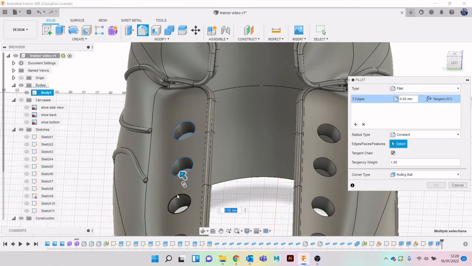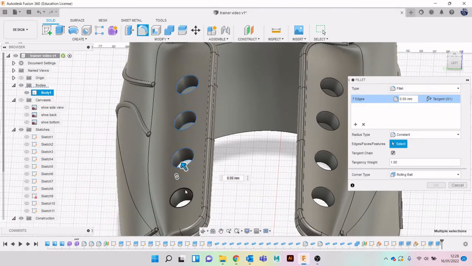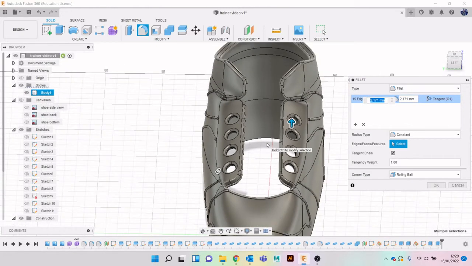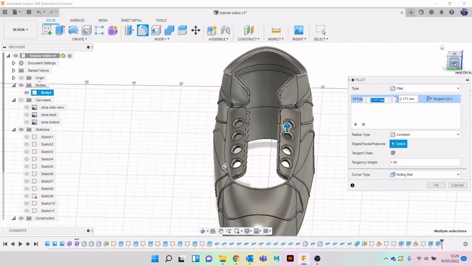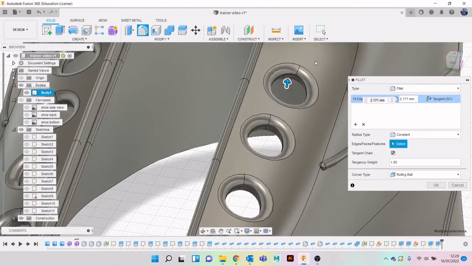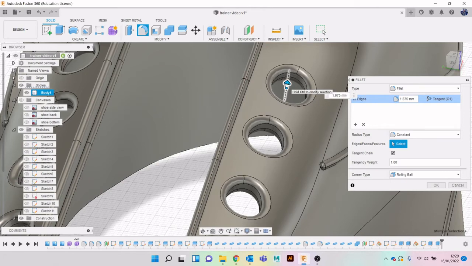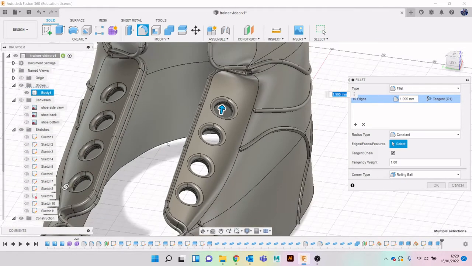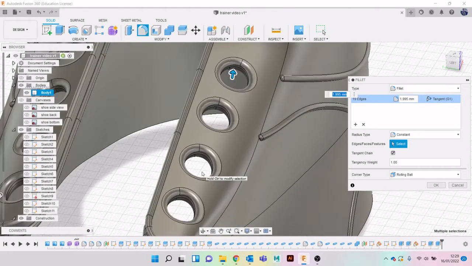I'm going to select both the inside and the outside edge, bring it in. Does that look about right? I'd say so. Let's see, where am I? Yeah, I think that probably looks just about right.